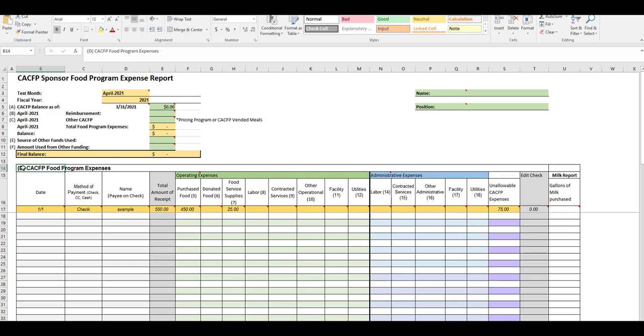Column T is an edit check for the sponsor to ensure that all expenses listed on the receipt have been categorized in one or more columns. The formula in this column simply adds up the expenses listed in column F through S and ensures that it matches the total amount of the receipt in column E. If not, the difference will be noted in red and will need to be listed in an appropriate category.